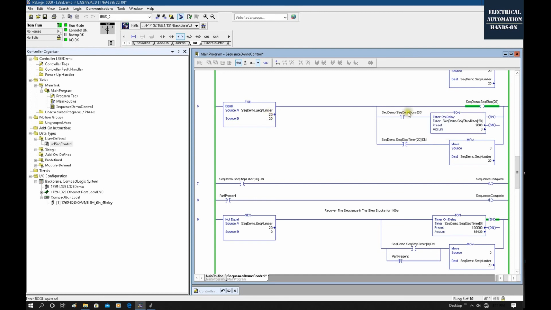Step 20, once this sequence condition 20 turns on, the whole sequence will go to 0. And keep in mind, this sequence complete will turn on. It doesn't allow us to do this sequence again unless we remove the part. Okay, so if this condition turns on, let's watch it. After 2 seconds, the sequence is at 0. Now the sequence complete signal turns on.